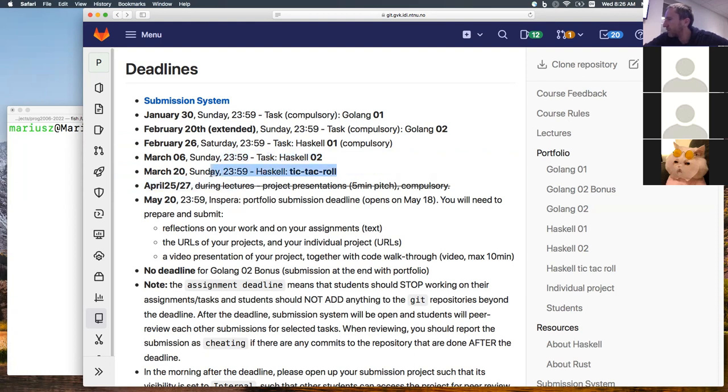Tic-tac roll is not mandatory. So the only mandatory one is Haskell 1. The idea was that last year we didn't have mandatory tasks and students were panicking that they were going to fail the course because the tic-tac roll, for example, is quite hard. So I've made the compulsory tasks such that you can easily do them, they are quite simple. That means if someone does the compulsory tasks, they will pass. It's a low pass, like a D, but it's a pass, even if you don't do the other ones. That's the idea behind the compulsory tasks, that students who struggle with task 2 or tic-tac roll can concentrate on those and then pass the portfolio.